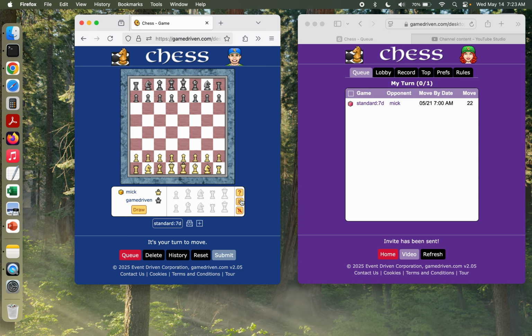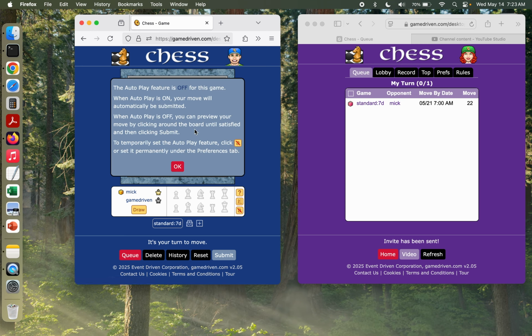A couple of the appliances here. We have just a little bit about the autoplay feature because that is something that people should be aware of. It's off by default, so by default you can move pieces, change your mind, resubmit, and so forth until you're happy with the move. Some people prefer to turn the auto on, and that means as soon as they click the target location of their piece, that move will be submitted.